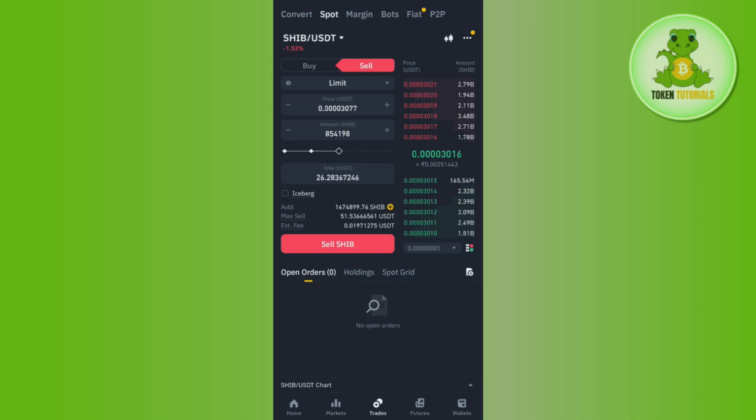Once done, you will have to tap on this Sell SHIB button and then your order will be placed, and whenever the price hits the price that you have selected, you are going to receive USDT in your account as you have successfully sold Shiba Inu on Binance.